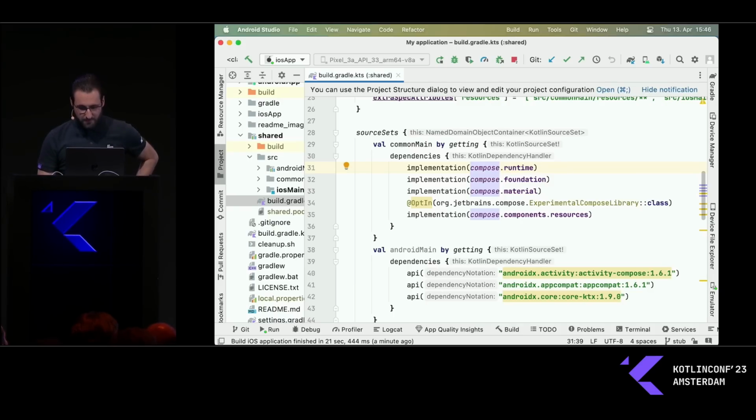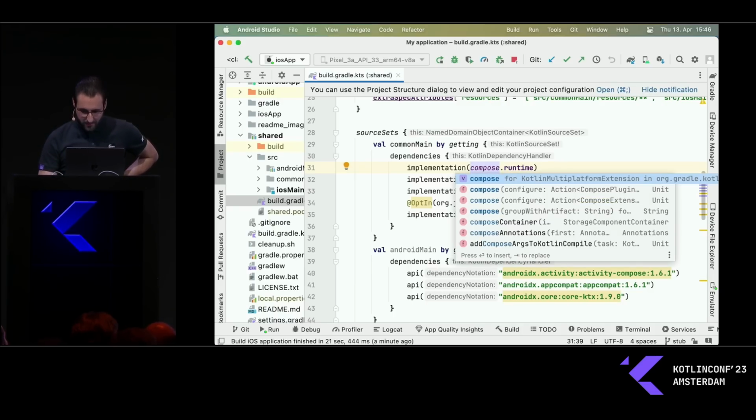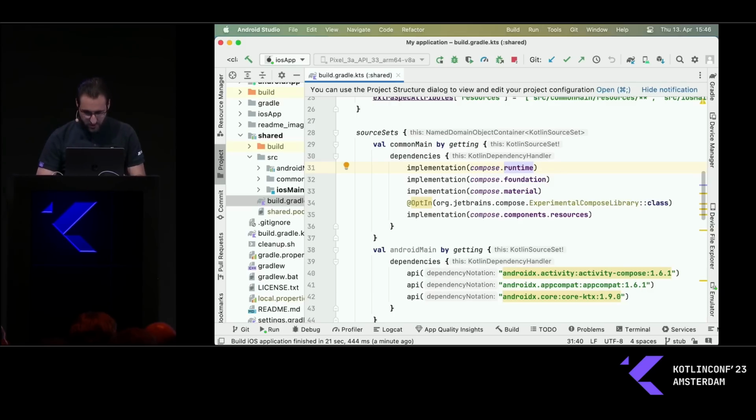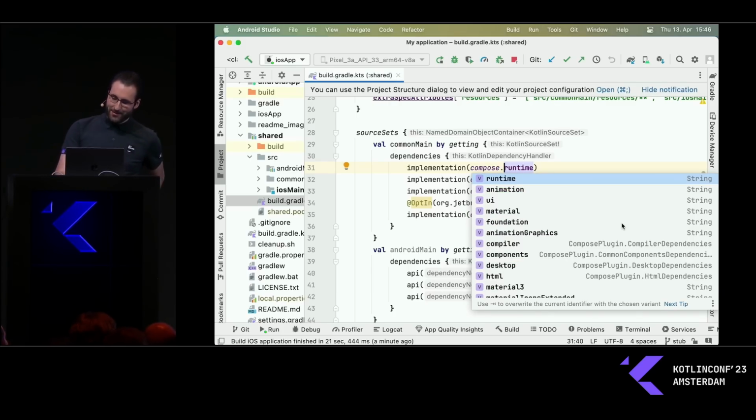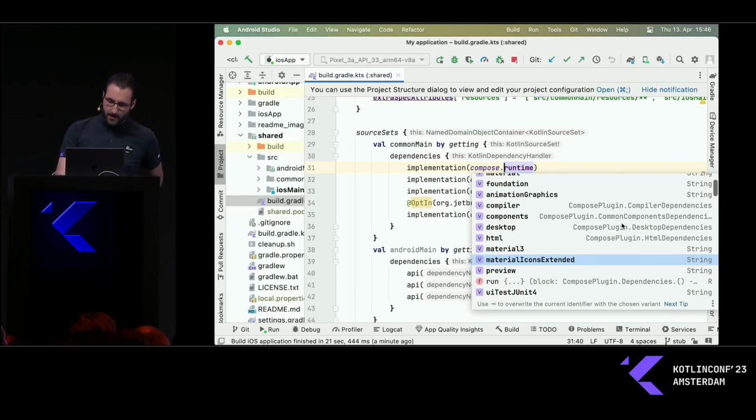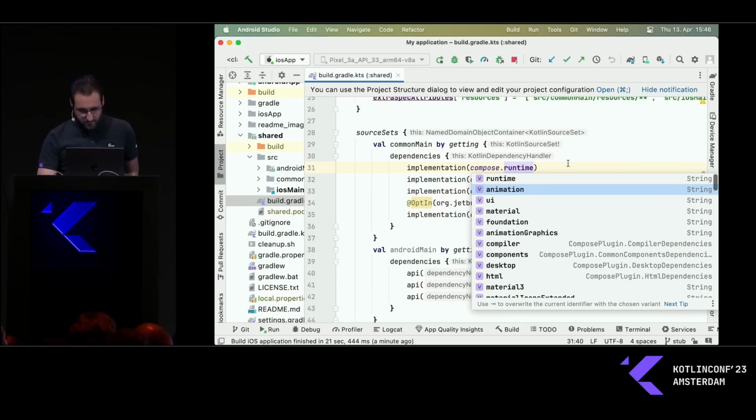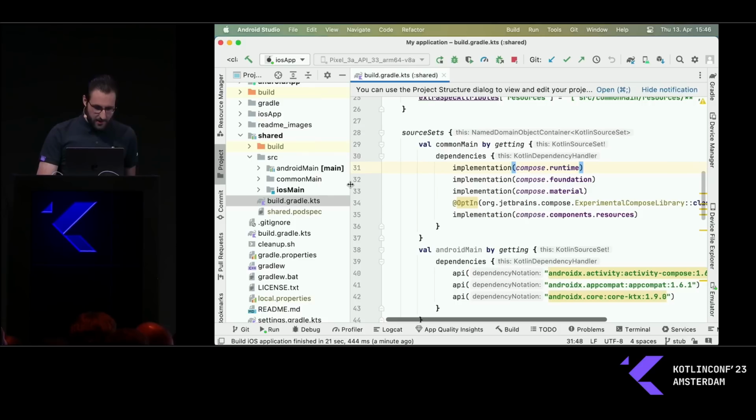If I just press Control Space here to invoke the autocomplete, we see that I put my cursor just off by 1 space, and we can see all the things that are available here for you to import. That is, of course, something that is best explored at your own leisure.